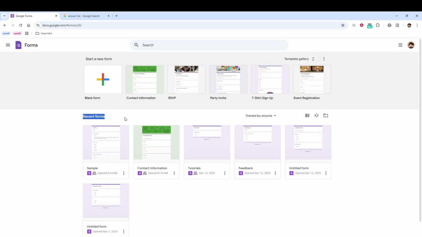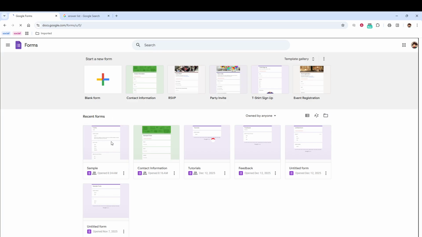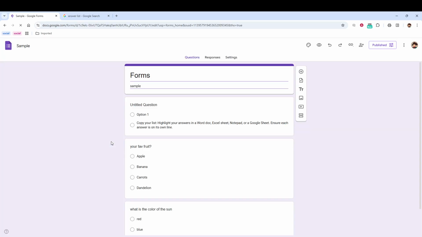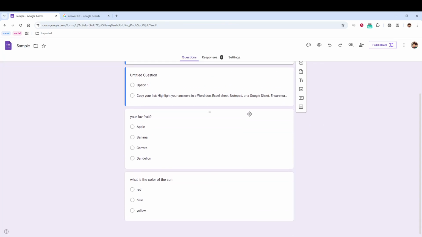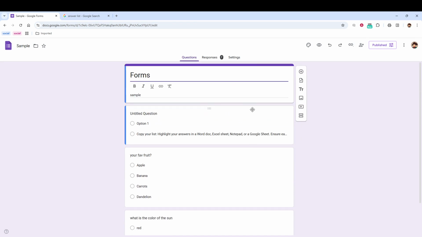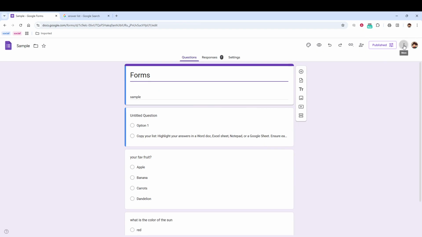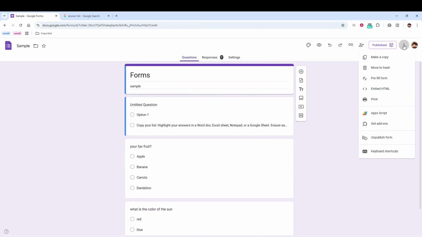First, go to Google Forms and open the exact form you want to add to your website. Make sure you are viewing the form you plan to share, since the embed code is specific to that form. Next, look to the top right corner of the form editor. You will see the three-dot menu. Click those three dots to open the drop-down options. From that menu, choose the option for Embed HTML.